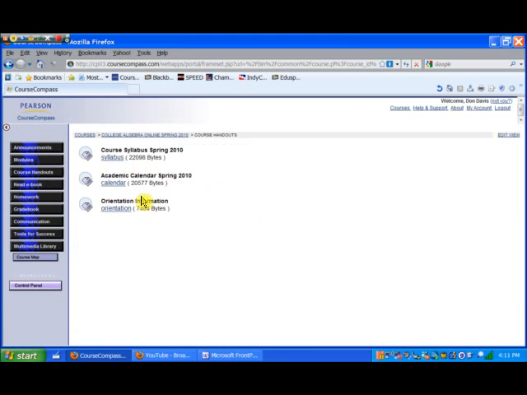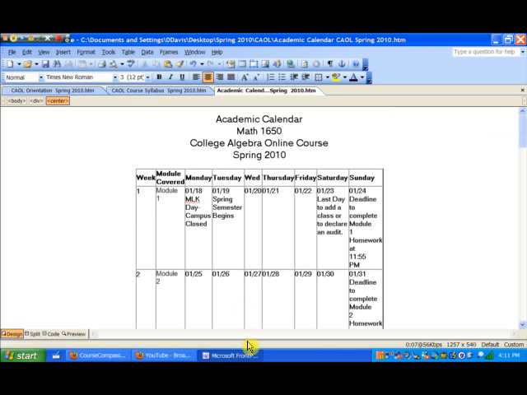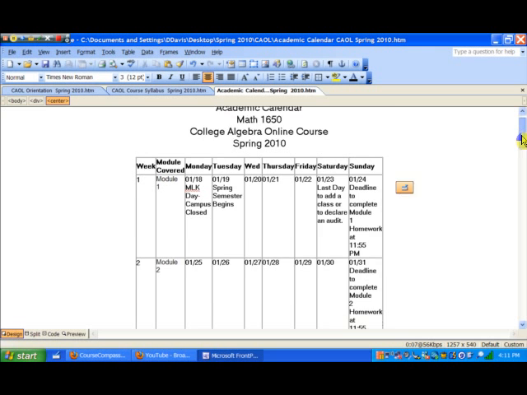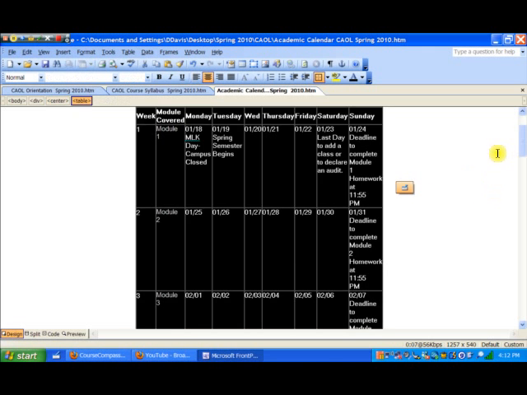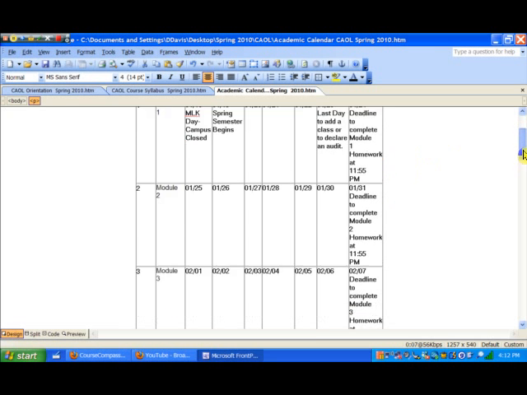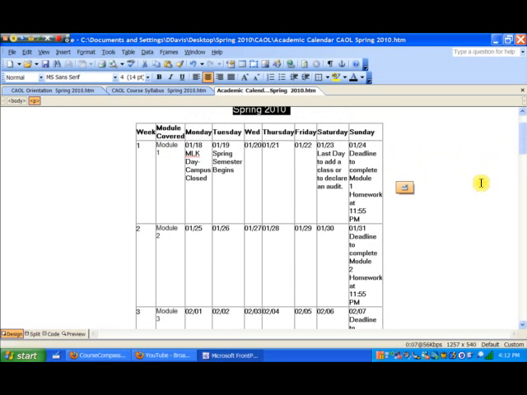If we go to course handouts, you've probably already seen this. You see the academic calendar, the course syllabus, and then a document for orientation. You want to look at all those. Now, if we take a look at the academic calendar here, we see that our module for the first three sections for Chapter 1 is due this Sunday, January 24th, anytime before 5 minutes to midnight. So you want to get that preparation quiz done early in the week so that you have time to go over those three sections in Chapter 1 and get that Module 1 homework done.